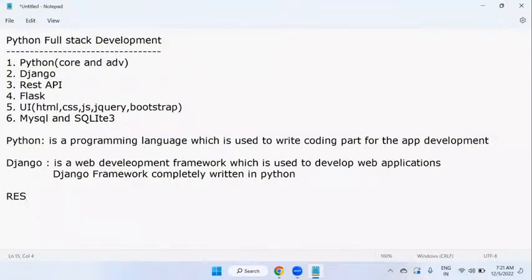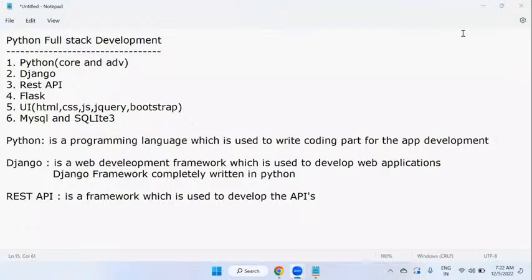Now coming to REST API. So what is REST API? REST API is also a framework, which is used to develop APIs. Nowadays, you know that APIs play a very good role in real-time applications. APIs means application programming interface. I'll discuss REST API in detail when it comes to its own subject, like Django. But in a simple way, I can say REST API is a framework which is used to develop APIs, that is, application programming interface.